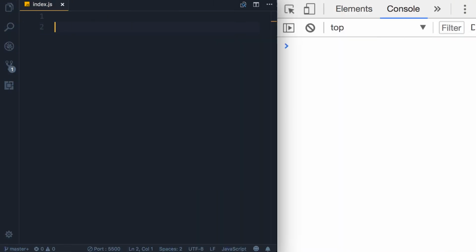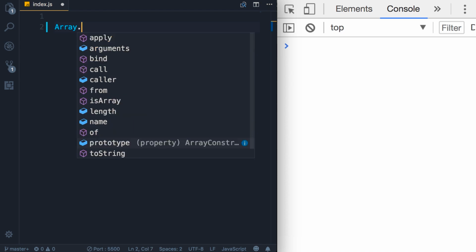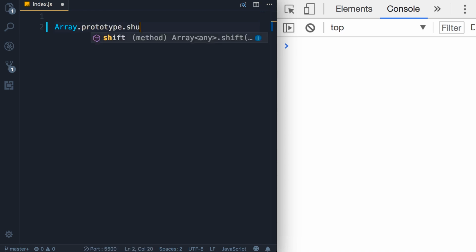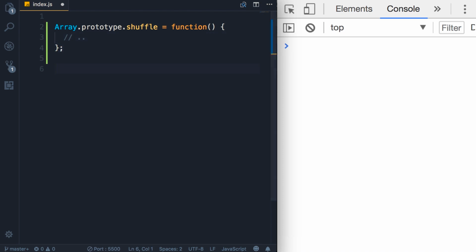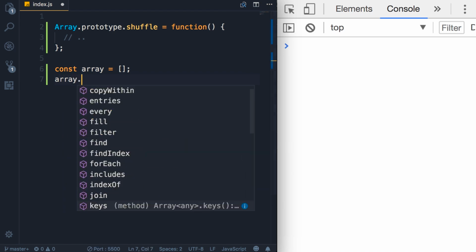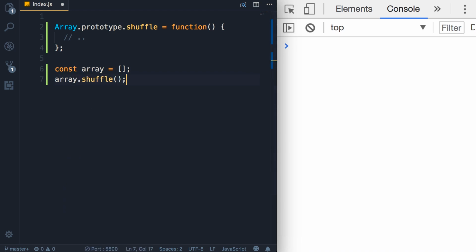So you have learned how easy it is to modify the prototype of an object. So you might be tempted to do something like this. Array.prototype.shuffle, we're going to add a new method to our arrays for shuffling an array. Now let's not worry about the algorithm for shuffling an array. Now, with this, we can define an array like this, and we'll be able to call the shuffle method.